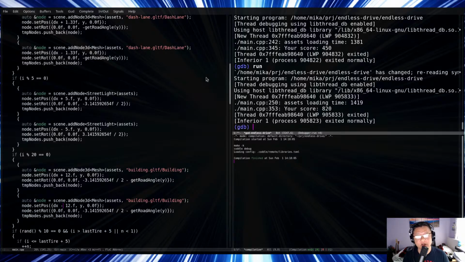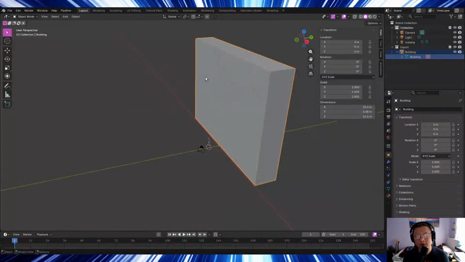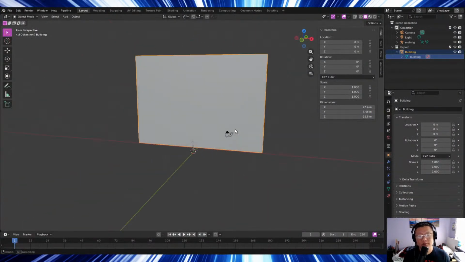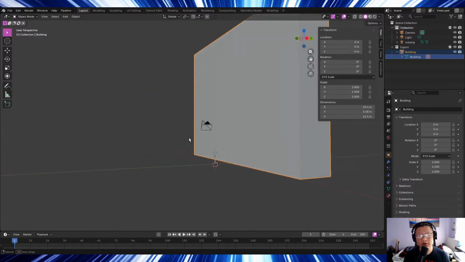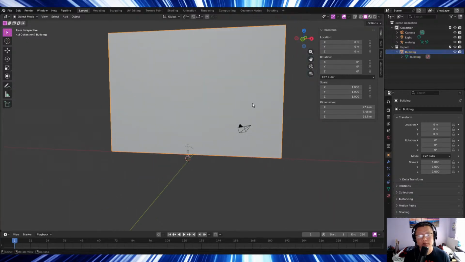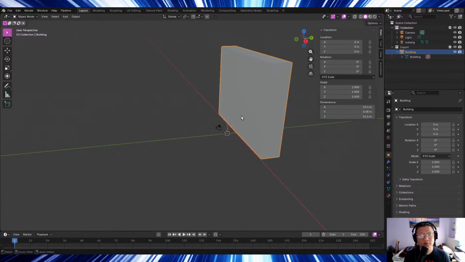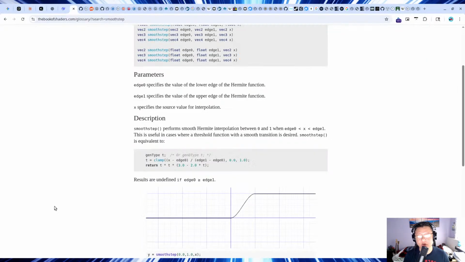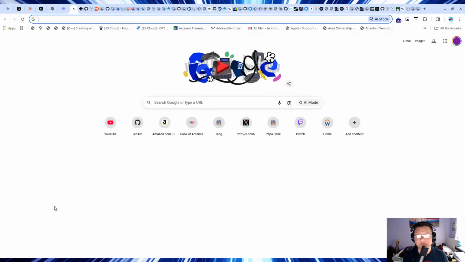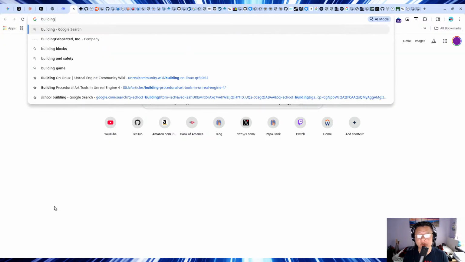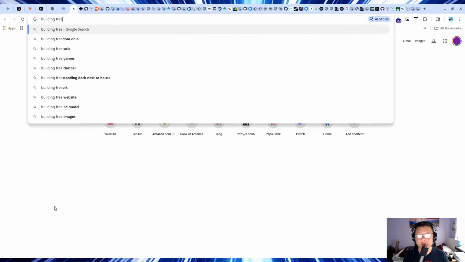Yeah, this is the problem I'm trying to solve. There is a possibility they may clip on the camera. Anyways, can I download building 3D models anywhere?